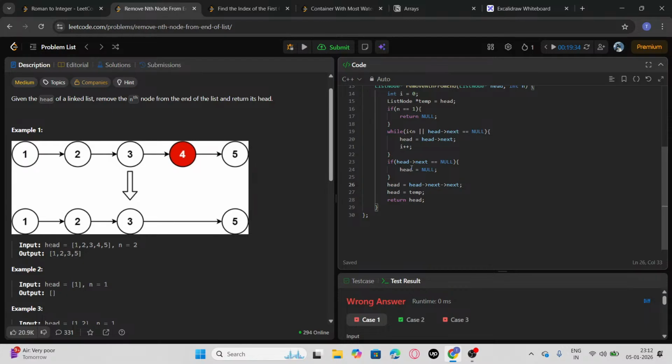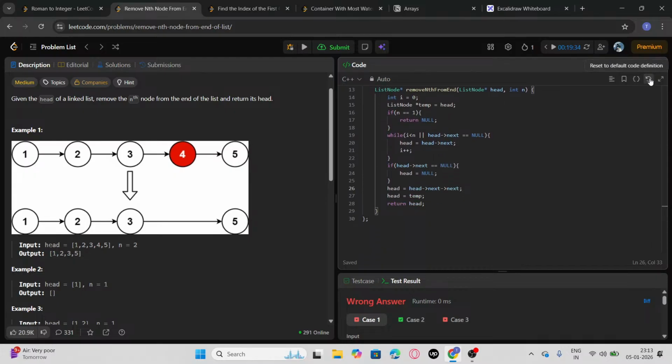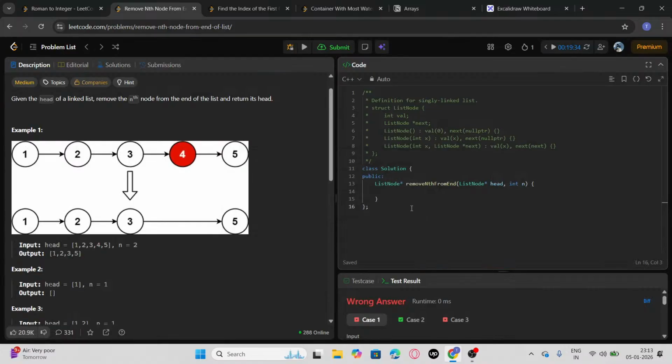How do I do it? I think I would need two different nodes at once because I cannot delete it by saving it in temp. This is so bad. Let's just try. I can make one pointer to keep on the head, and another pointer I'll just keep it.